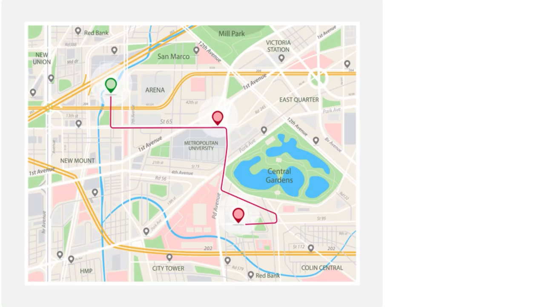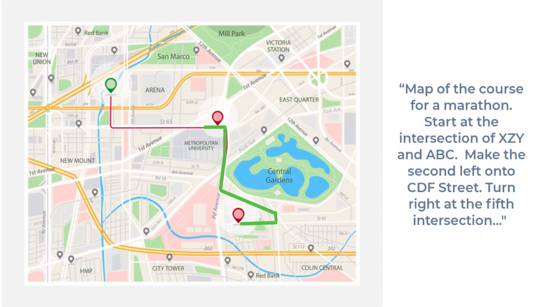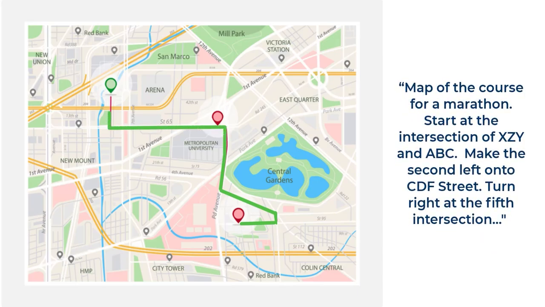Remember, the context of the map needs to be considered. It's not always necessary to describe the entire map. The map below could take hundreds of words to describe in the alt text. However, the best way to provide the intended information for this particular map is to give clear directions to each point listed on the map. So you might write, "map of the course of a marathon. Start at the intersection of XYZ and ABC. Make the second left onto CDF Street. Turn right at the 5th intersection," and so on, describing the path of the marathon. This is the information intended by the map.